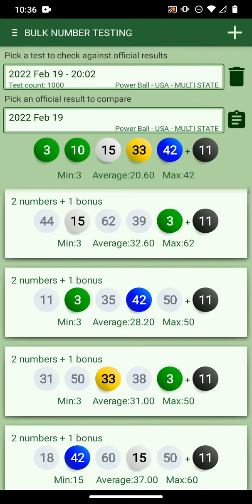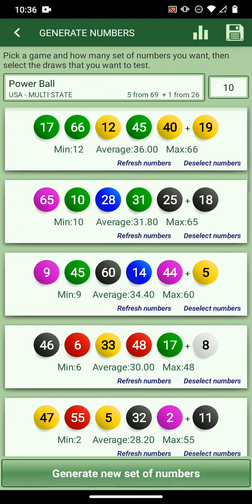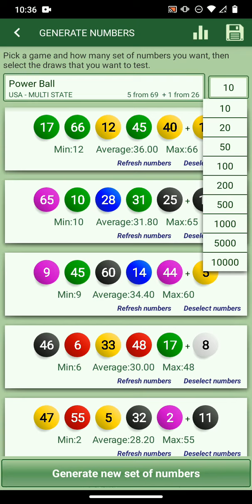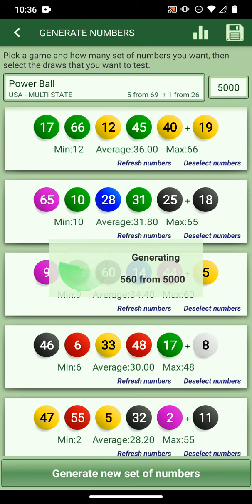This is a new feature I added to this version of the app. It is to test a set of numbers. I always wondered if you can generate like 100, 1,000 sets of numbers and see if you get something. You can check with statistics. If you click here, you add a new game. For example, I want to generate up to like 10,000. Let's say 5,000. This will take some time, sometimes a few seconds, to generate 5,000 sets of numbers.